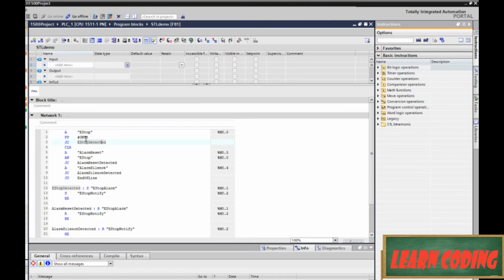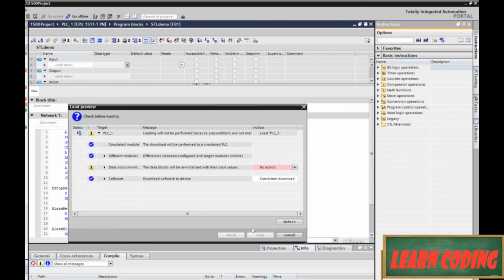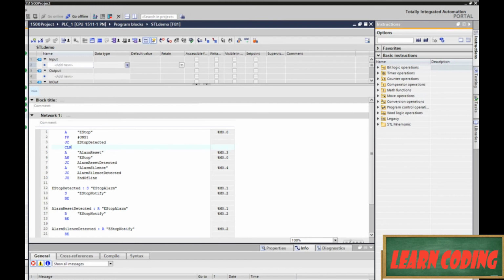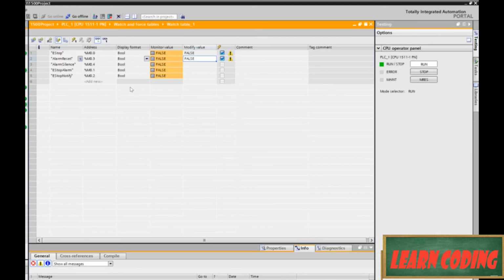Okay, so yeah, now we're loading our e-stop into our register, and then we're checking what's in the register to see if it's rising edge on a transition to positive, and we're storing that last scan result into this variable that I just created here. I think that will work. Let's give that a shot. No action. We want it to reinitialize, load. Okay, we're running. Let's go back to our watch table.